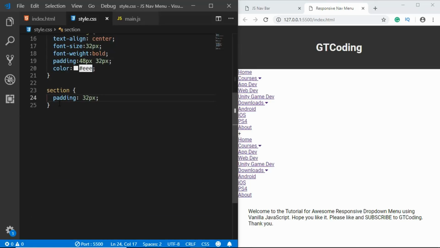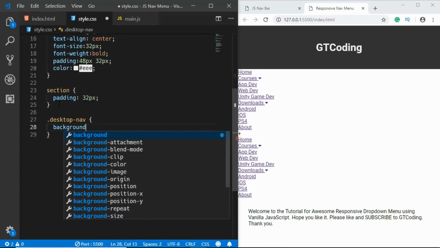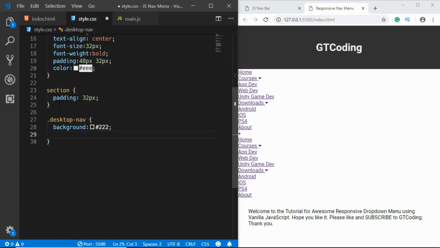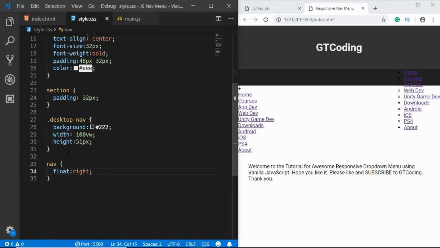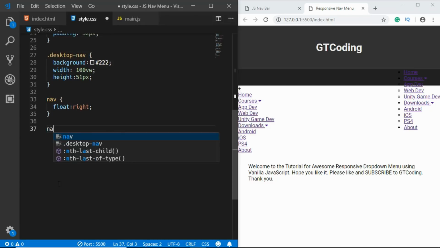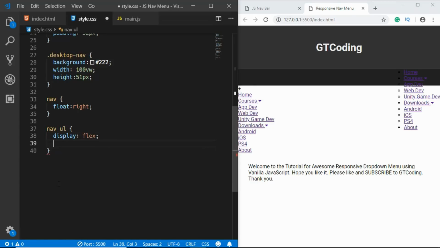Okay, now we'll start styling the desktop navigation. And we'll give it a background color of 222, and we'll give it a width of 100 viewport width and a height of 51 pixels. Now we will style the nav, and we will float it to the right, and then we will target the nav UL, and we will set the display to flex, and we'll set the list style to none.